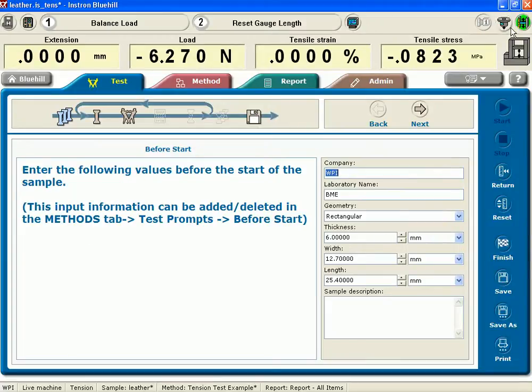Then I want to come over here to the top, and I want to set, once I've balanced my load, so I have nothing on my load cell, balance the load. I don't need to reset the gauge length. I haven't put anything in it yet.